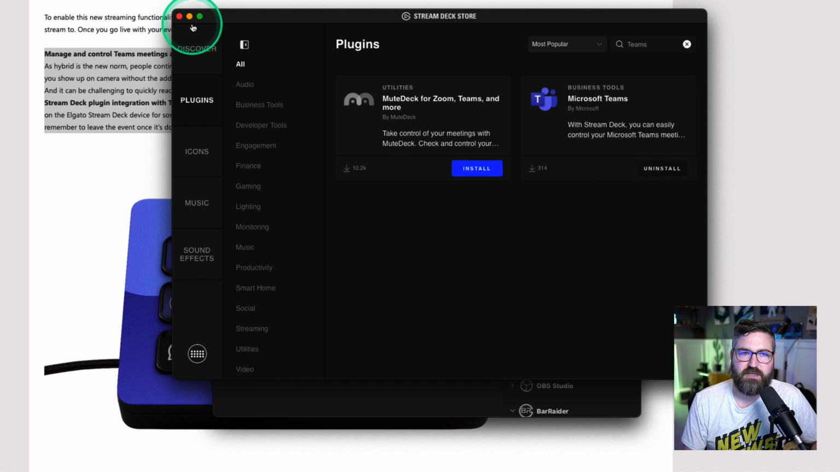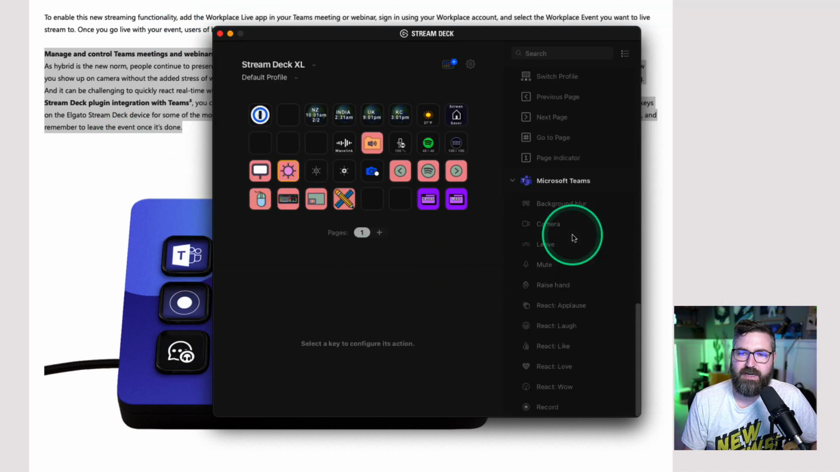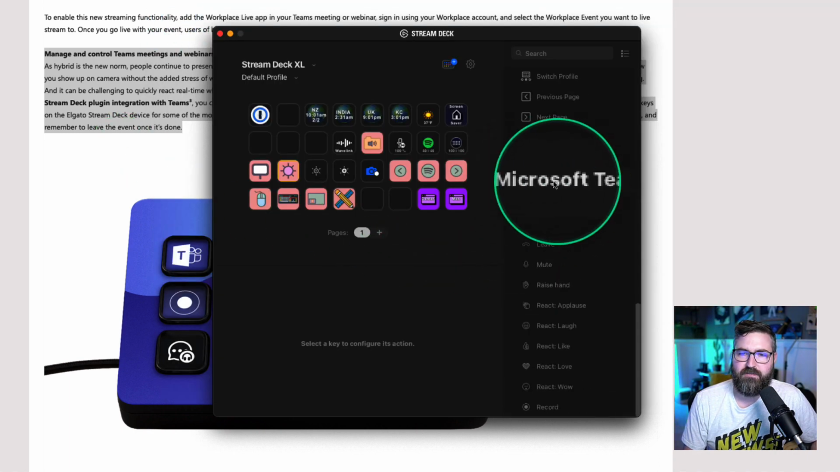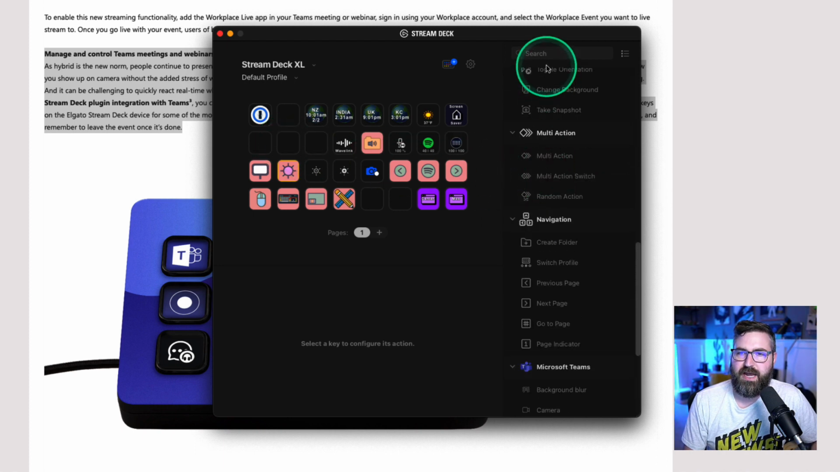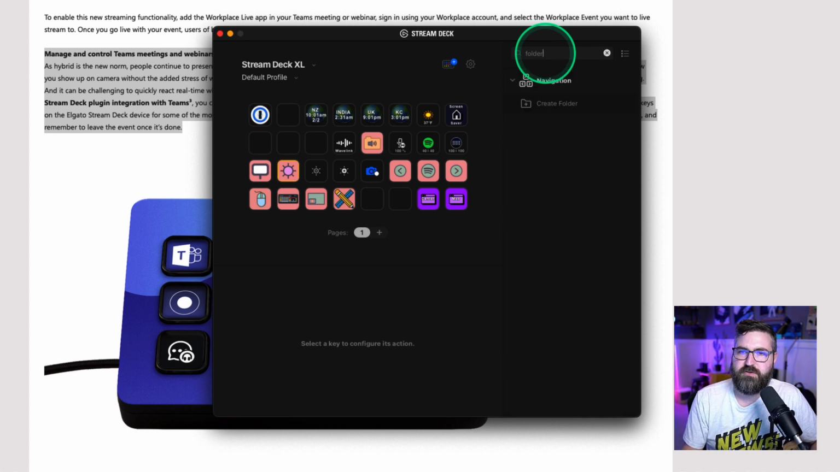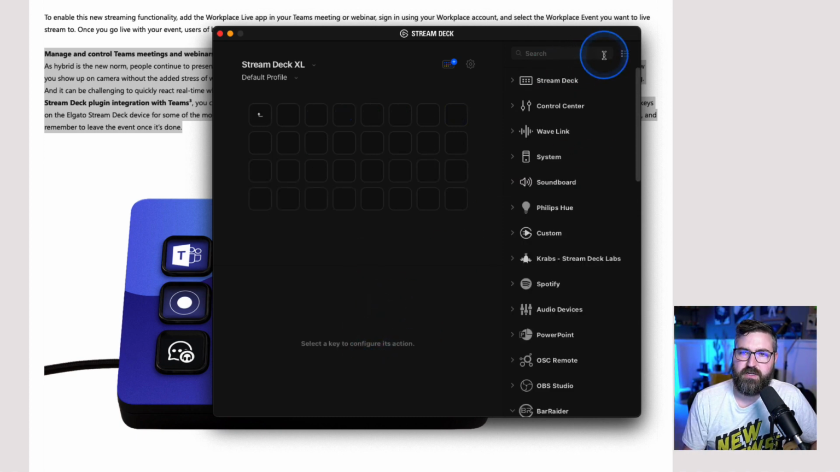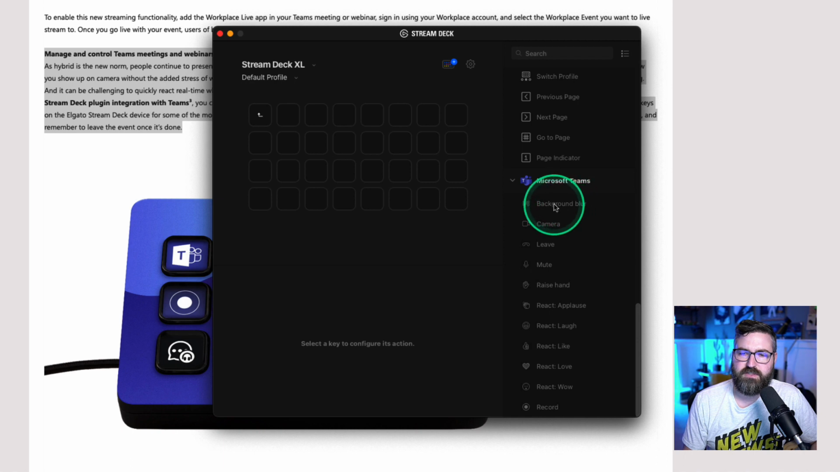So we've got that installed. We can close the store. And now across the side, I have all of these Microsoft Teams buttons available. So I'm going to add a new folder to my Stream Deck. We're going to create a folder and we're going to call it Teams.